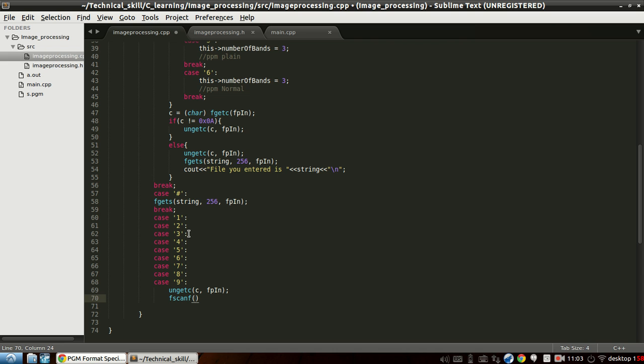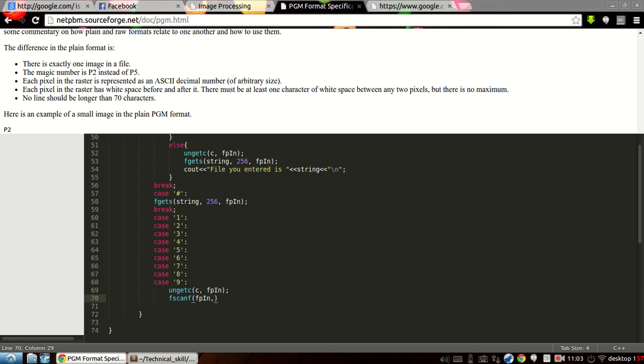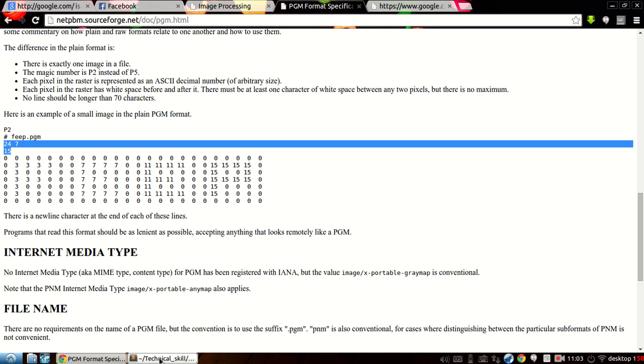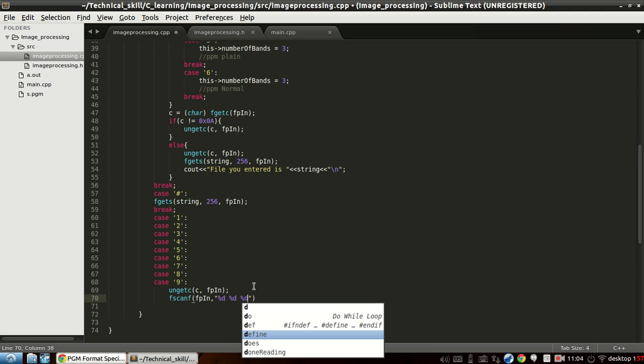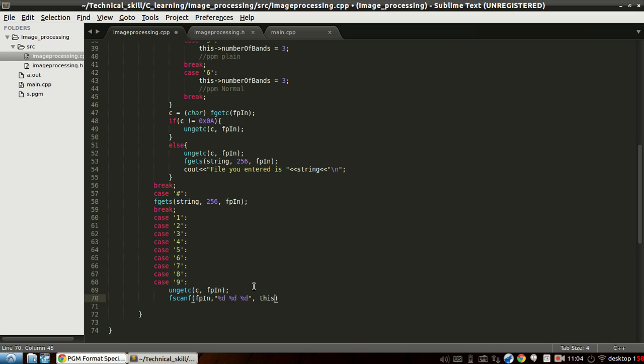three of these, forgetting the parameters, because we have the format as number of columns, number of rows, and high value. We just do something like this: %d space %d space %d, and we say this start. This is the operator for taking the object, because we are directly taking the object of the class that we mentioned in the header file. This dot number of columns.